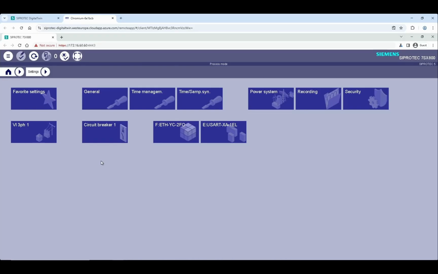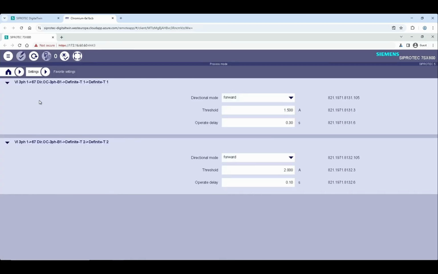And let's assume you want to change the threshold of your directional overcurrent function. So you could either go here to this function group and search for the setting, or what you can also do is define for yourself the settings that are most relevant for you as favorites. And then you find all these settings here under favorite settings. And this is what we want to do now. So let's click here on favorite settings. And then I see here settings of the directional overcurrent function, definite time 1 and definite time 2 stage.